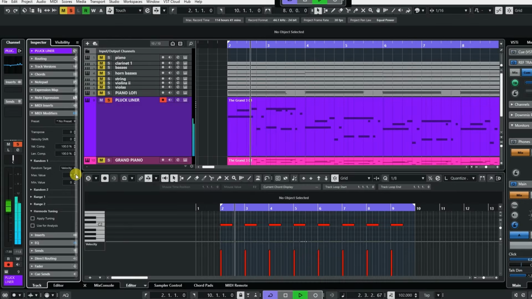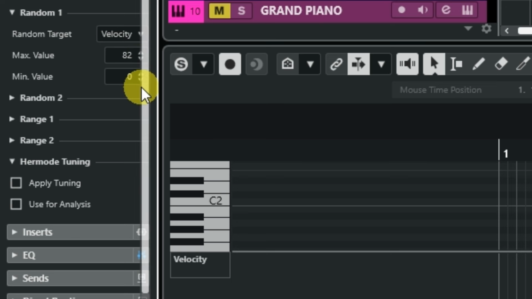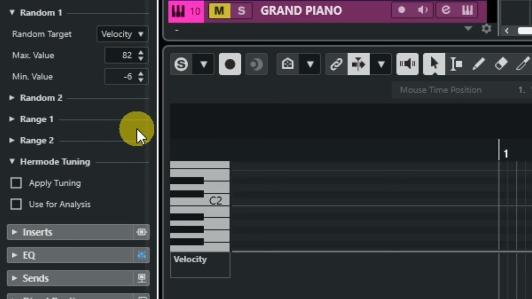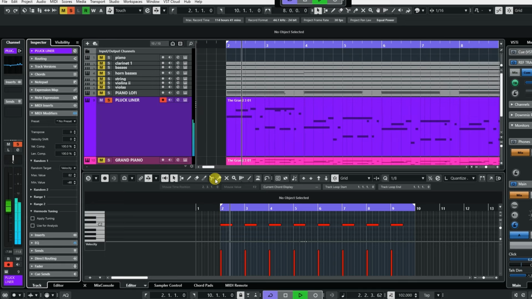Press play. That's the maximum velocity. It'll go up to 82%, and you can also set the minimum. And that will randomize your velocities, and it'll make it sound like it's being played by a person rather than being played or rolled in as MIDI notes.